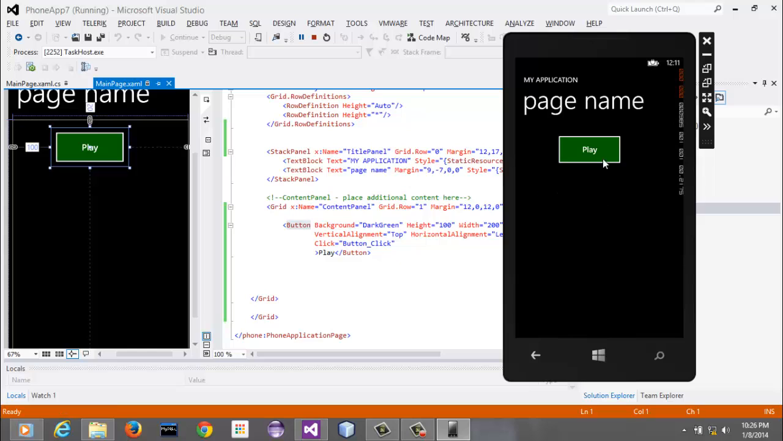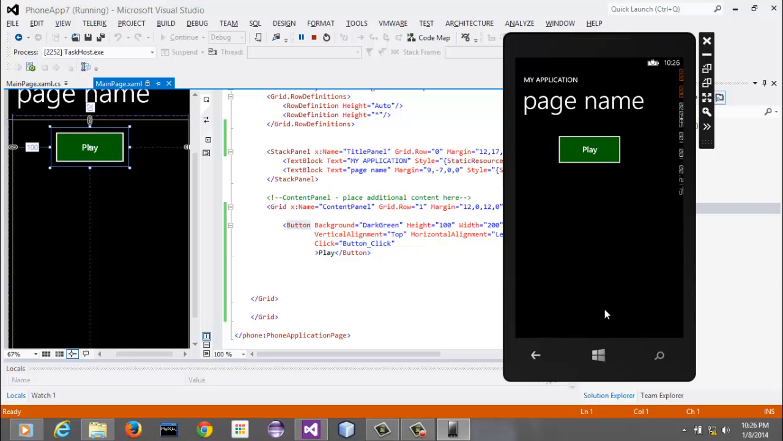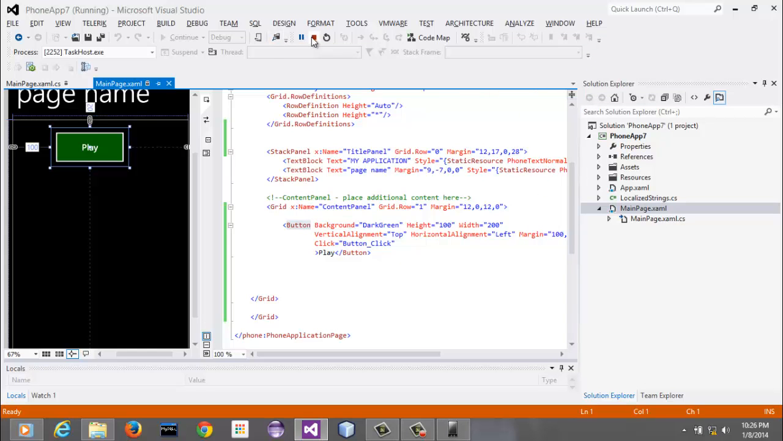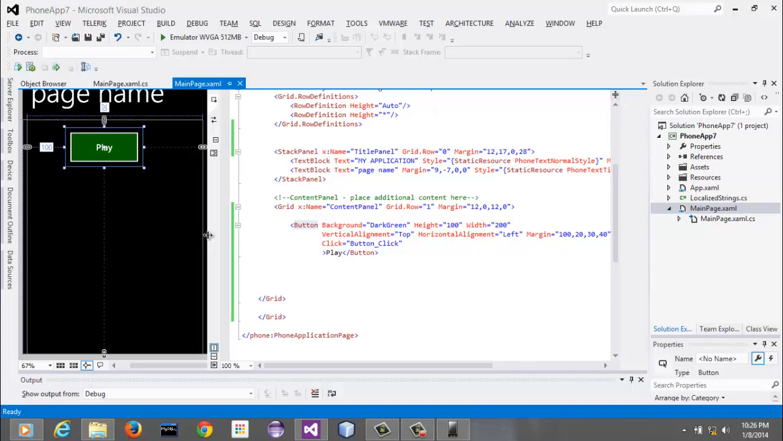Here we go. Now when I click on play, an alert message is displayed saying hello Lumia, and okay, it's a very basic app, there's nothing more in it. So let's go back. First of all, you have to stop the debugging in order to make changes in any file in your app.